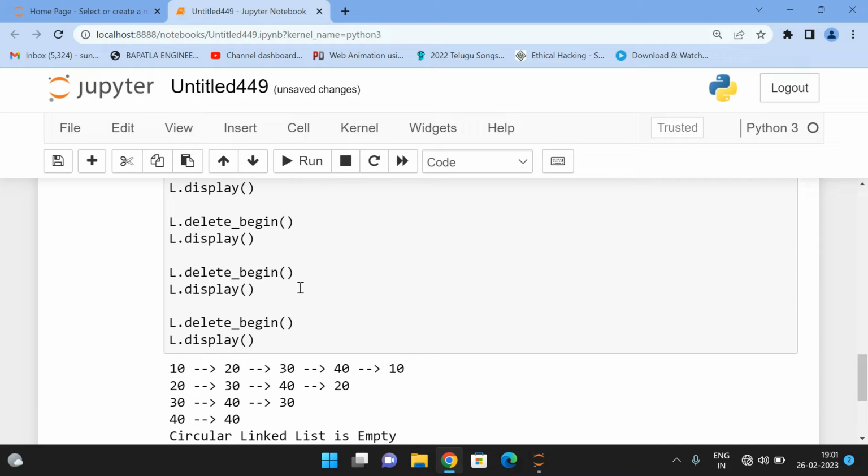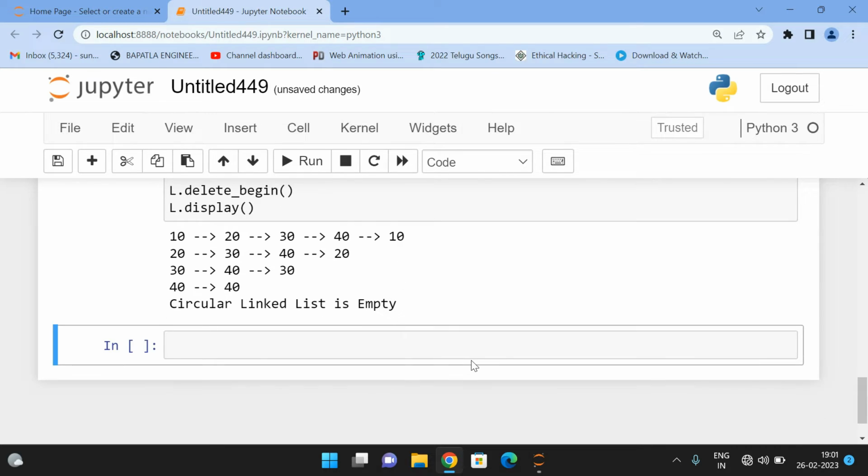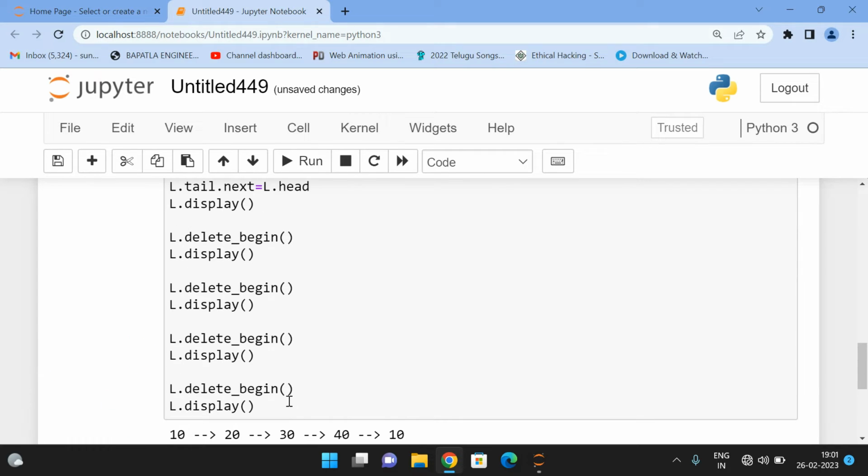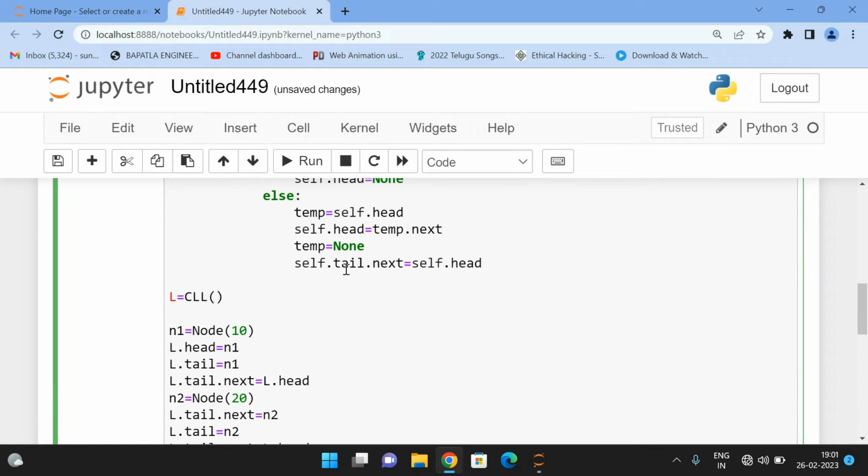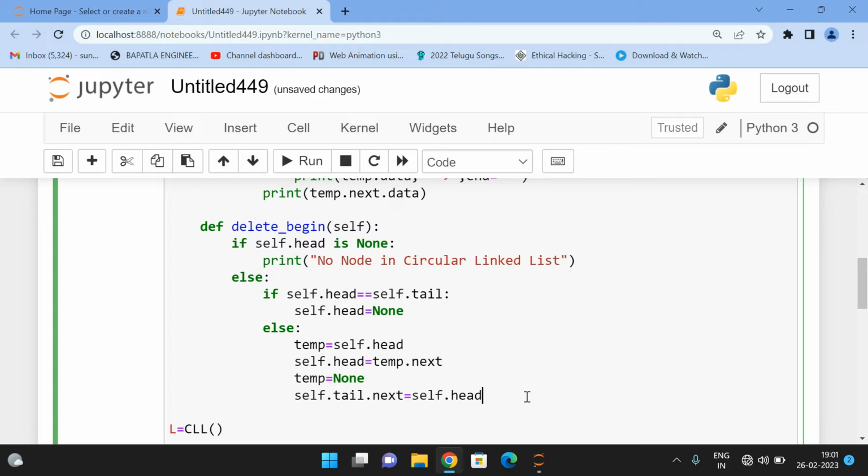And again if you apply it, see, the circular linked list is empty because everything has been deleted. Everything has been deleted, right? Hope you understood. Very simple thing. Now we'll see deletion at end.